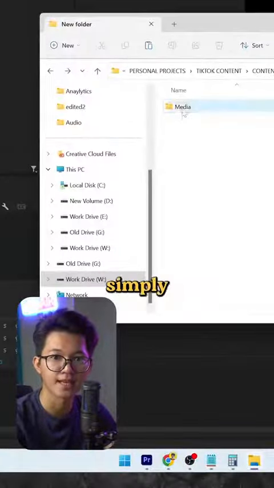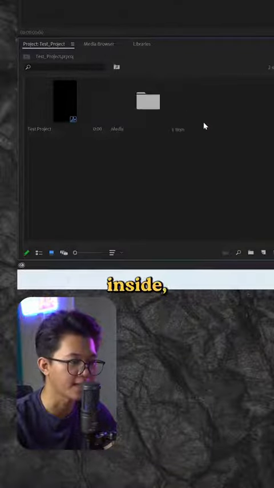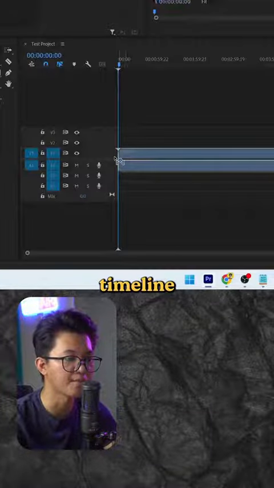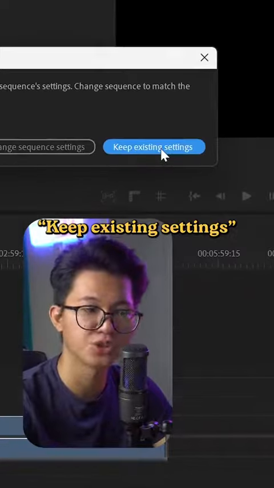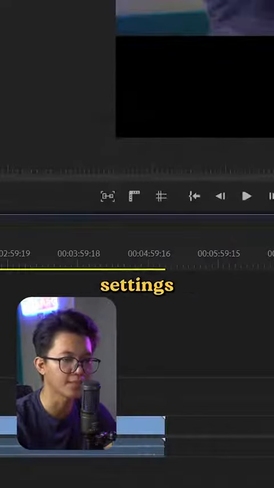To import your media, simply drag and drop the folder with your media inside and drag the footage into the timeline for editing. If a warning pops up, choose Keep Existing Settings to maintain the sequence settings we've set.